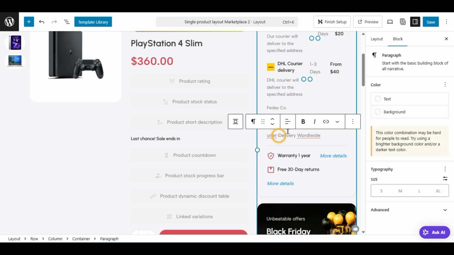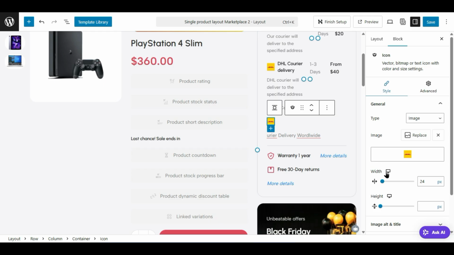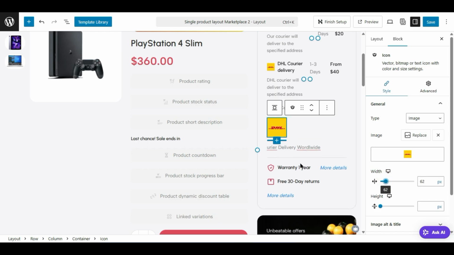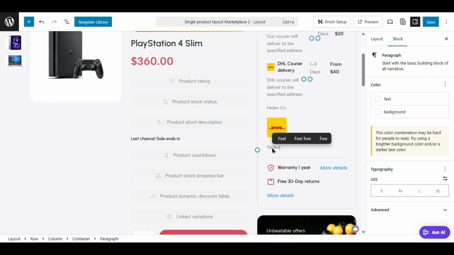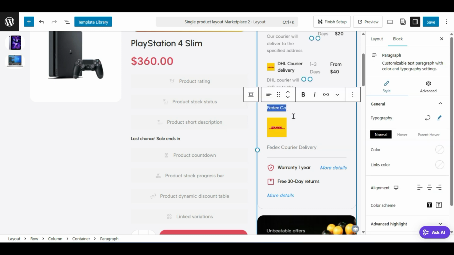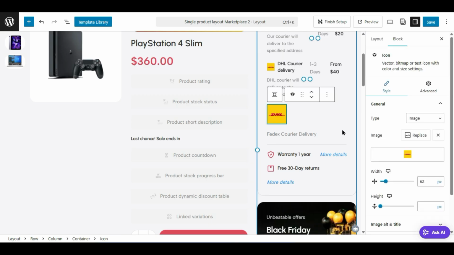Okay, now we have an icon here. Yeah, here it is. But I need to make it aligned, so let me make it a little bigger. Okay, downside, let me write again: FedEx courier delivery. Then upper side we have a FedEx logo. I have to remove it, so we will only keep the icon. I need to make it smaller.